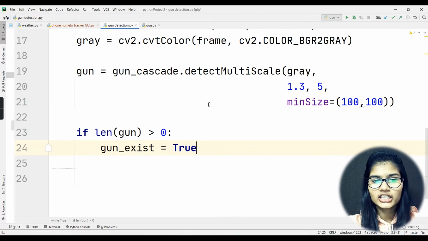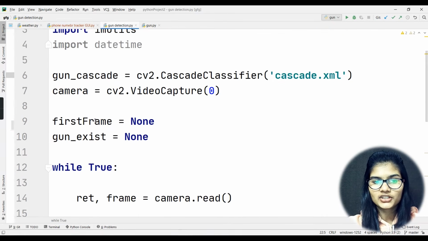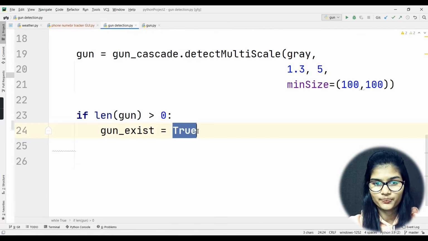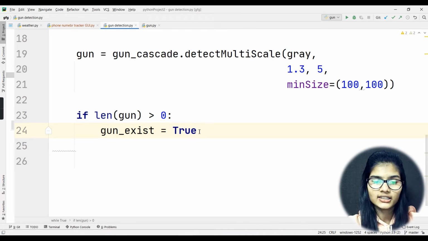It means that if the length of this respective variable, whatever is done up here, is greater than 0, then gun_exist, which is a variable we had made right here, instead of none, you have to set to the true value. So if the length of the gun is greater than 0, then you shift this variable to true.